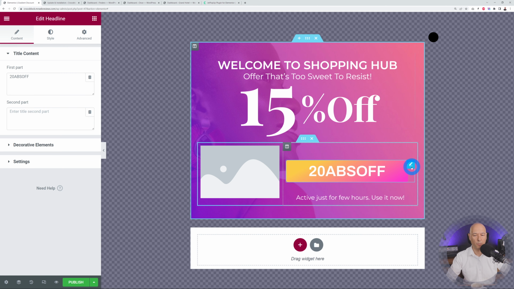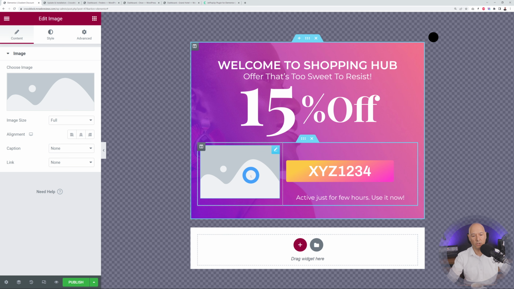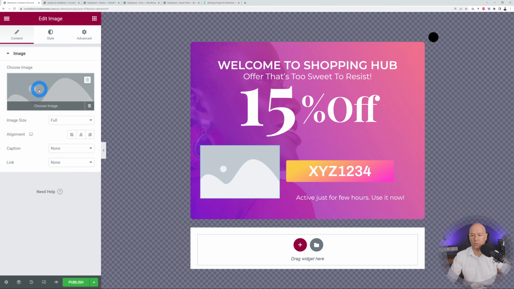Now we have the coupon code here. Obviously, this is not going to be 20 ABS off. It might be something else. So it could be XYZ 1234, you know. And then you have an image here. So the image was not imported for us. That's fine. You can just add your own, or you can remove it altogether. That's really up to you. So you can do with or without it.